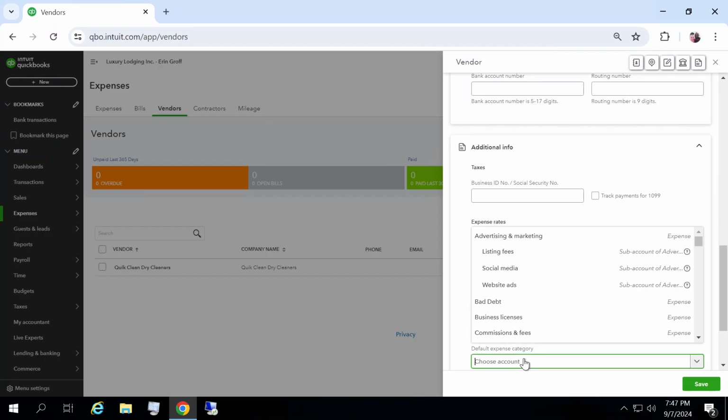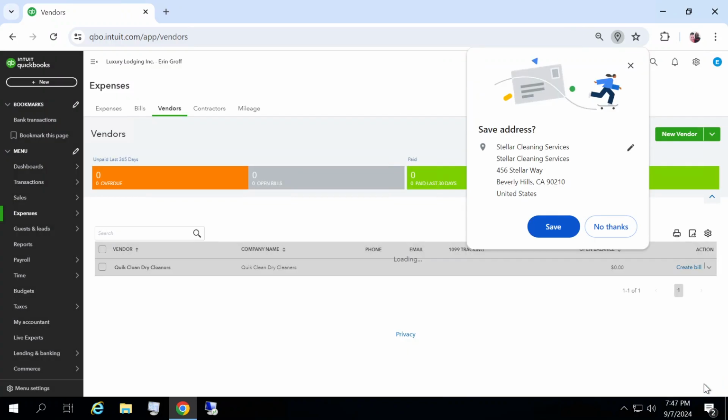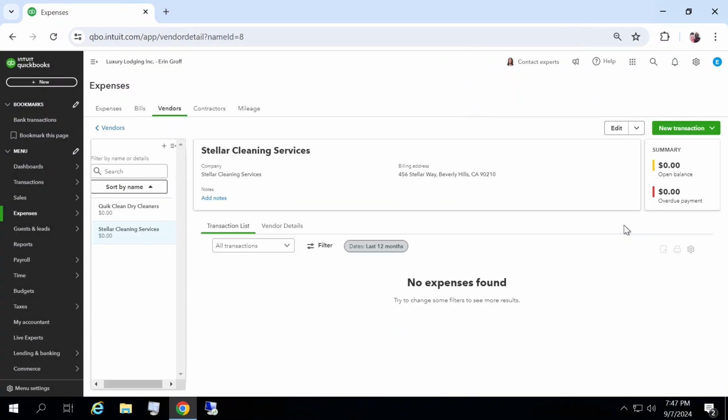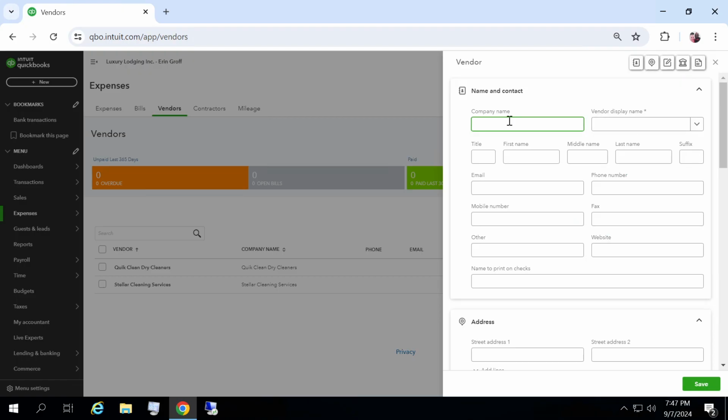And the default expense account is going to be housekeeping services. I'm going to save that. We can go back to our vendors list. We have 2 added there now. We're going to do our third one by clicking new vendor, and this is going to be Pool Guy Inc.